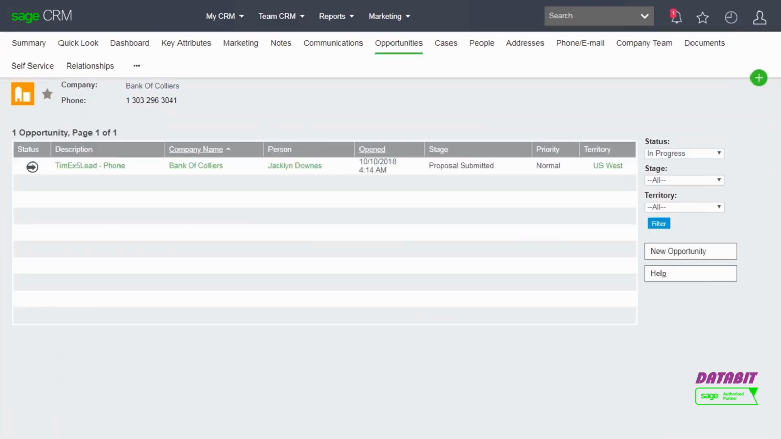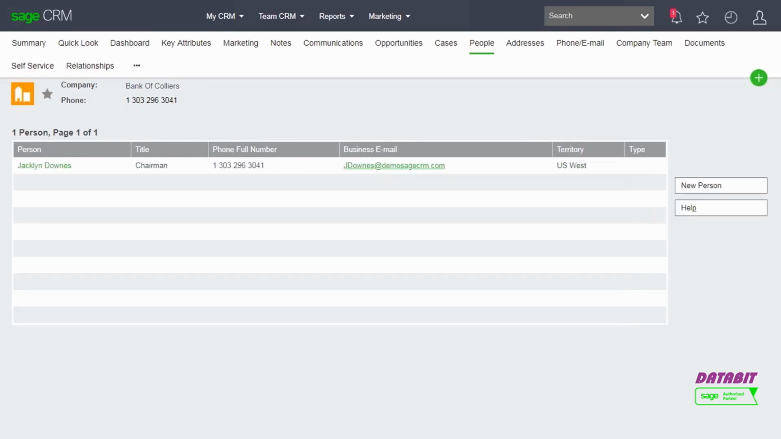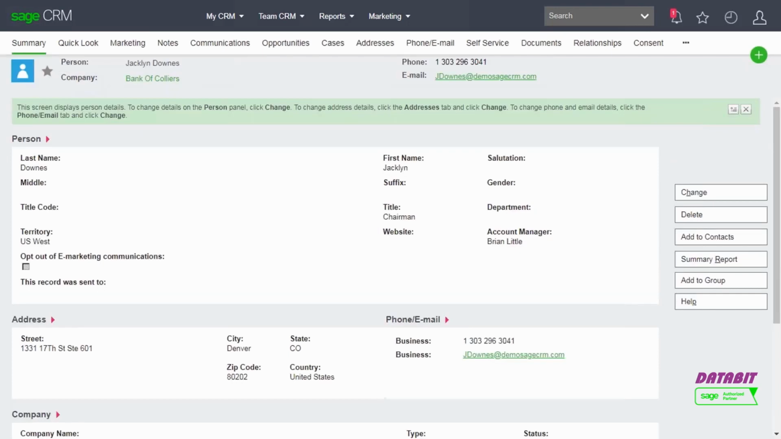This means, for example, if I click on the Opportunities tab, I can see only those opportunities belonging to this company. This is contextually relevant to the Bank of Colliers. They have one opportunity that we're running for them right now. Similarly, if I click on the People tab, I see the details of the contacts I have within this company. And if I click on the name Jacqueline Downs, I click through the hyperlink and I'm changed to the context of the person, and I see their details.